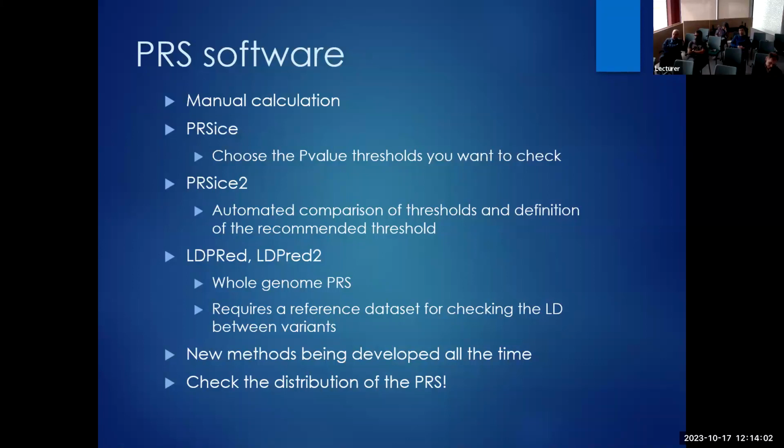PRSice was an older method. You chose the p-values that you wanted to compare. That can be good if you know what you want to do. If you're not sure, it's not so helpful. PRSice-2 automatically defines the best p-value to use. I'm not sure what their definition of the best is. That's something to read in their software, their manual.